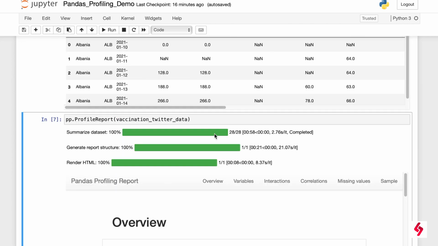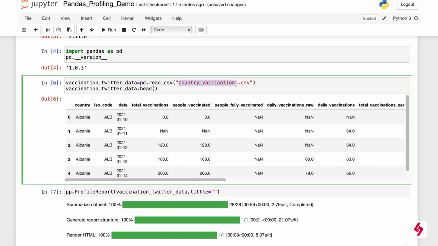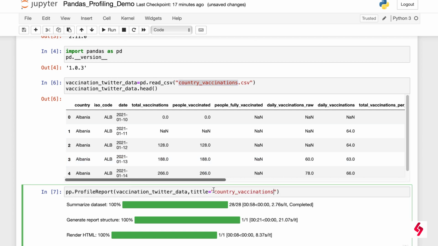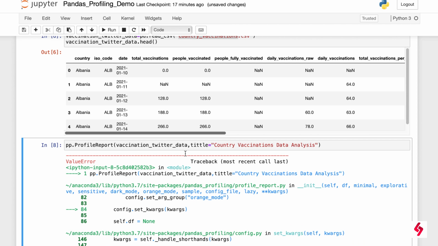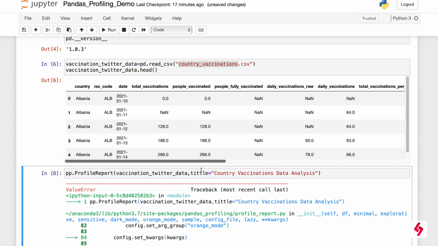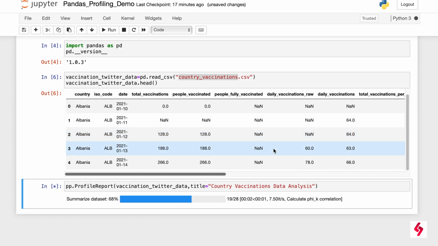So if you want to change this, as I said, there are some attributes here. For example, we can give title equal to something like country vaccinations data analysis. We can mention it like that. So if I run it again, with title equal to, I'm getting an exception, the spelling is wrong here. So again the process will take place, and again it is summarizing the dataset. Again it will generate the report structure and finally render to the HTML page. All the steps will go again and again when you hit the profile report.